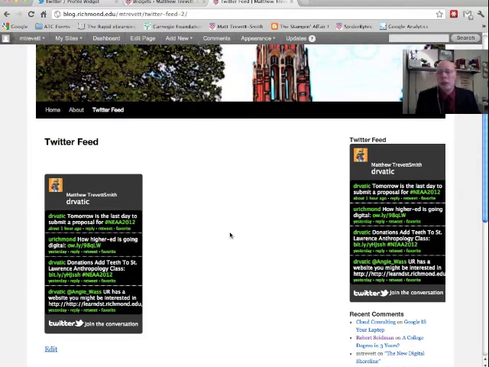Now I know it looks a little bit weird because we have a Twitter feed on the left and a Twitter feed on the right, but chances are you would only have one or the other and not both, although I could foresee a couple situations where both might be called for if you were using it as a teaching and learning tool, for example.